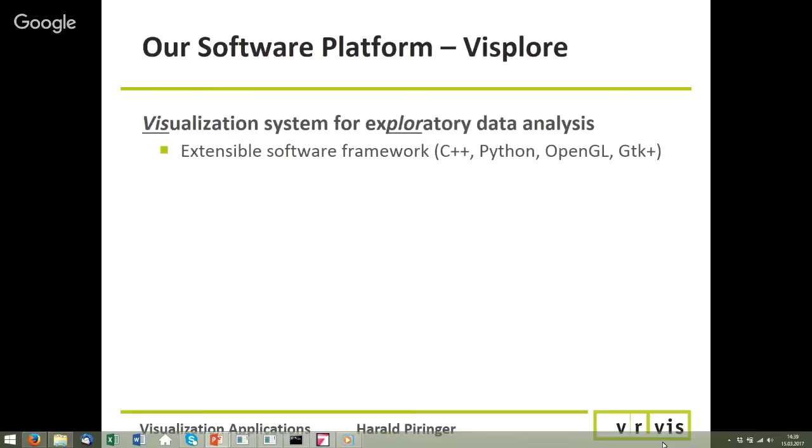Before I come to a conclusion, let me say one slide about our software platform. Basically, all examples that you have seen in all the videos and all the live demos are based on one common software platform, which is called Explore. This stands for Visualization System for Exploratory Data Analysis, and it's an extensible software framework written in C++ with a small Python layer on top of it.